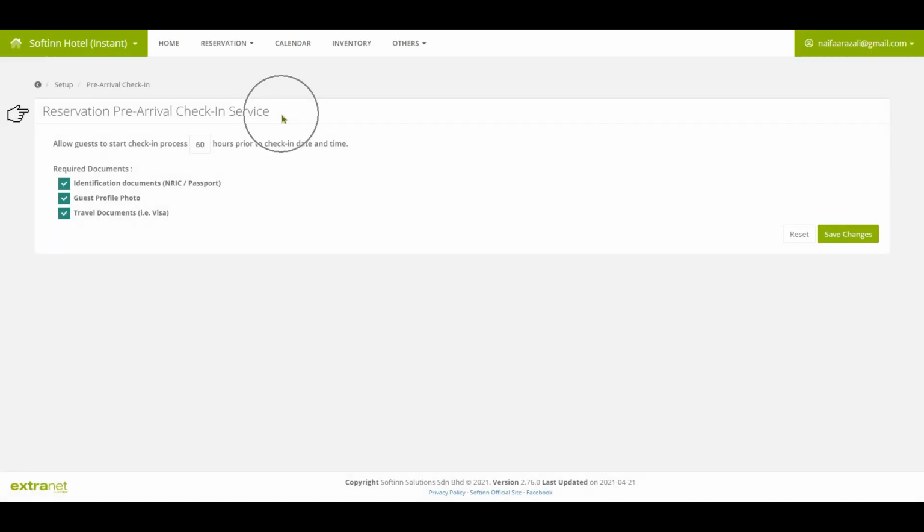This is the Reservation Pre-Arrival Check-in Service Setup page. On this page, the hotel could set up the max number of hours you allow your guests to do pre-arrival web check-in prior to their check-in date, and the required travel documents to be submitted by your guest on the web check-in process. Once done, click on the Save Changes button.